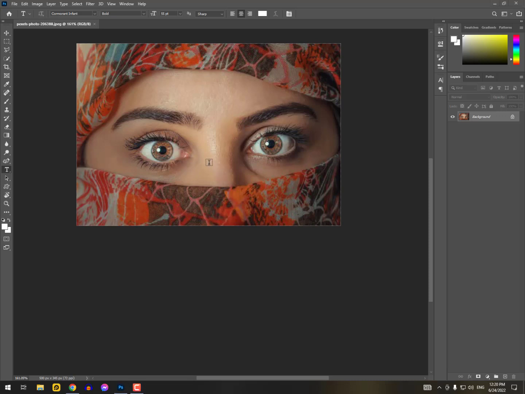For now I'm just gonna show you how to change the colors of eyeballs. The easiest method is here. Just create a duplicate layer, so whenever you need to go back, you can easily just delete the duplicate layer and go back.